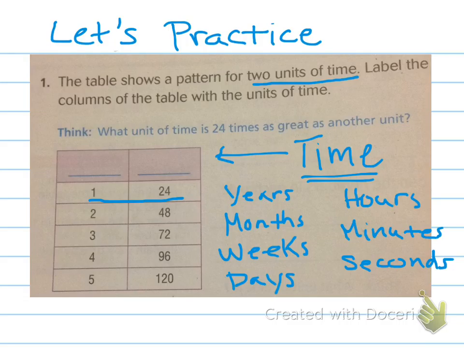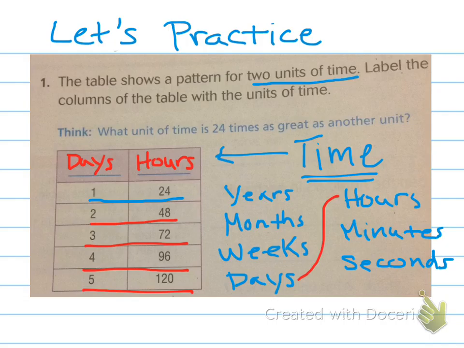Ooh, I just thought of it. Check this out. Days and hours. 1 day is equivalent to 24 hours. I guess we can write days there. Yay, we figured it out. 1 day is equivalent to 24 hours. 2 days is equivalent to 48 hours. 3 days is equivalent to 72 hours. 4 days is equivalent to 96 hours. And 5 days, yes, is equivalent to 120 hours. You need to make sure that it works for all of your number pairs. It can be tricky sometimes.